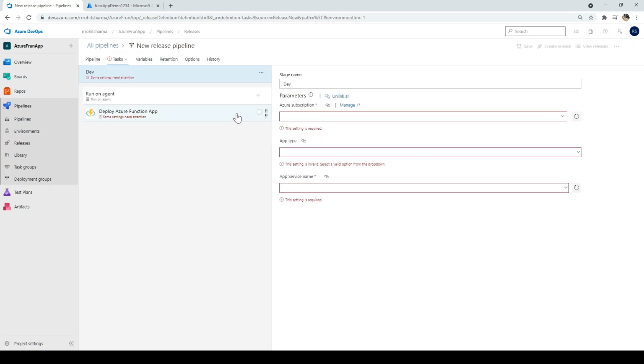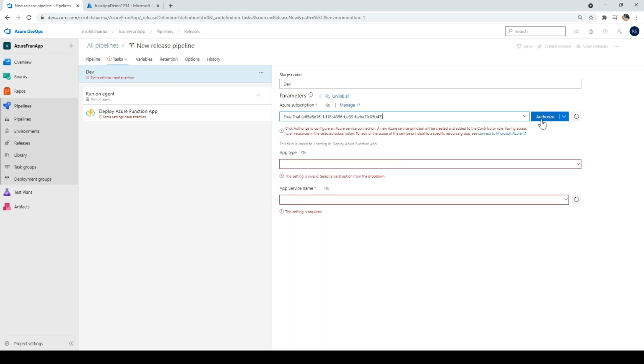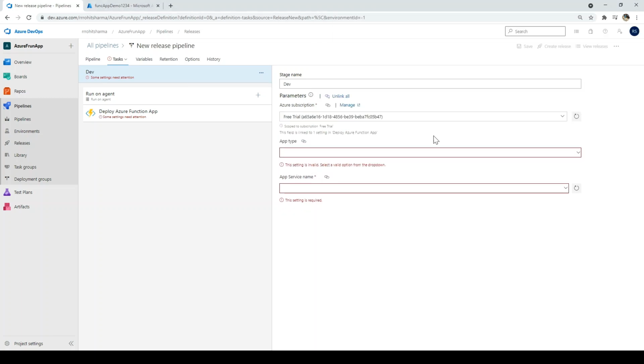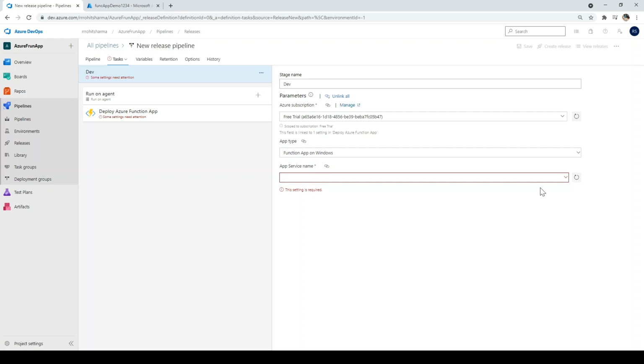Here we have to fill in some information, so I have to select the subscription. And I have to authorize. Once authorization is completed, select the app type. The app is a function app on Windows. Then the app service name which we have created earlier in Azure, function app demo 1234, and everything looks good. Click on save. OK, and create release.